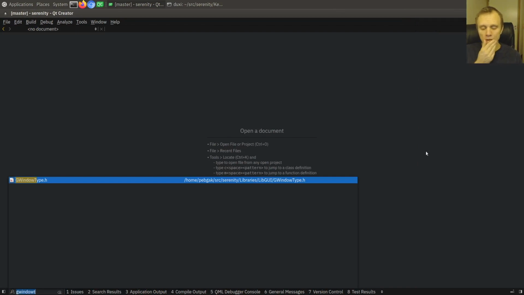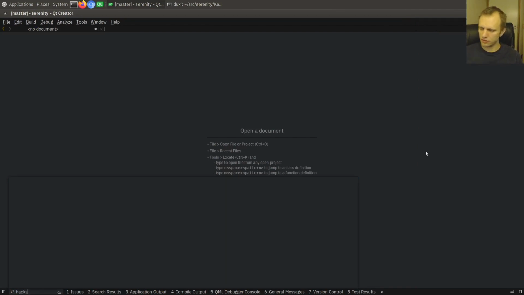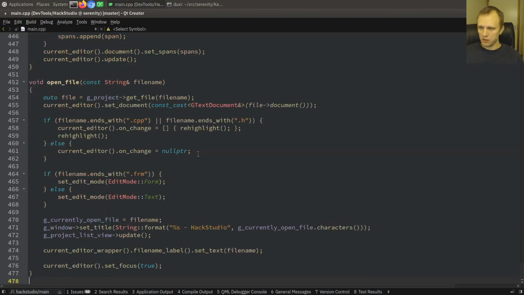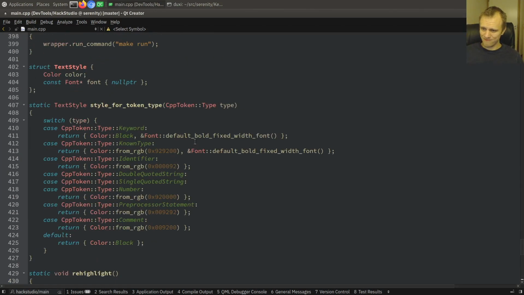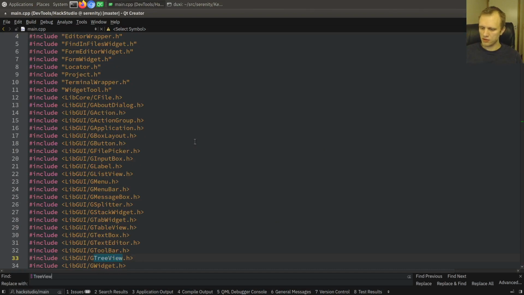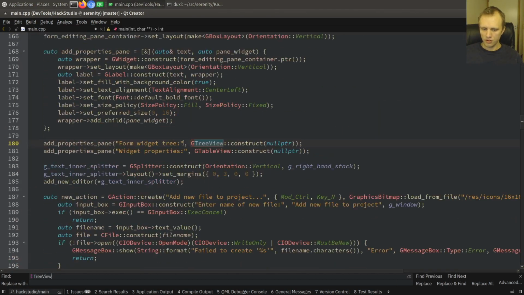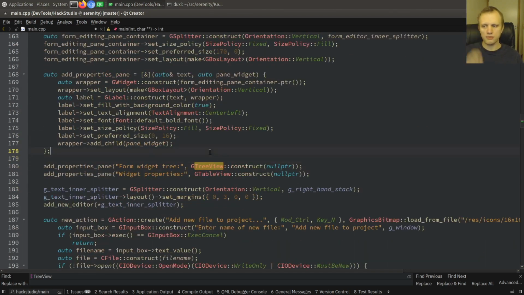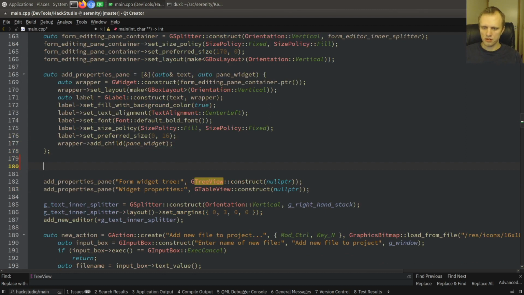I guess we'll start with maybe putting a model in the thing. So where do we have the tree view? Here, the form widget tree, right. So we definitely want to hold on to that so that we can use it for something.